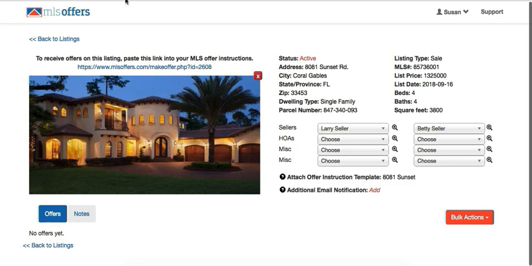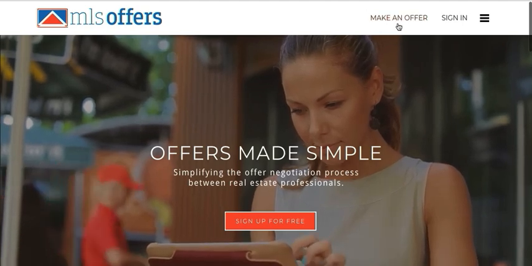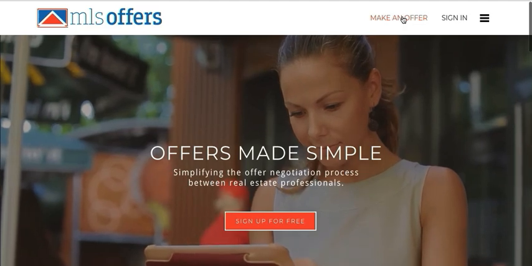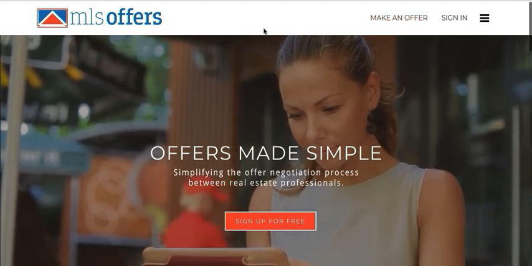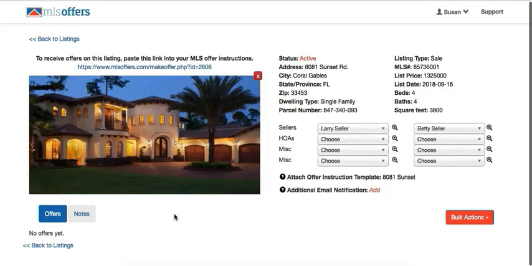So you're going to paste that in there and instruct buyers agents to click on that link to make an offer. Alternatively, you can send them directly to mlsoffers.com, and once they come to our homepage, they can click this Make an Offer link up here, and they'll be able to search for the property by the MLS number or by the property address and submit an offer to you that way.